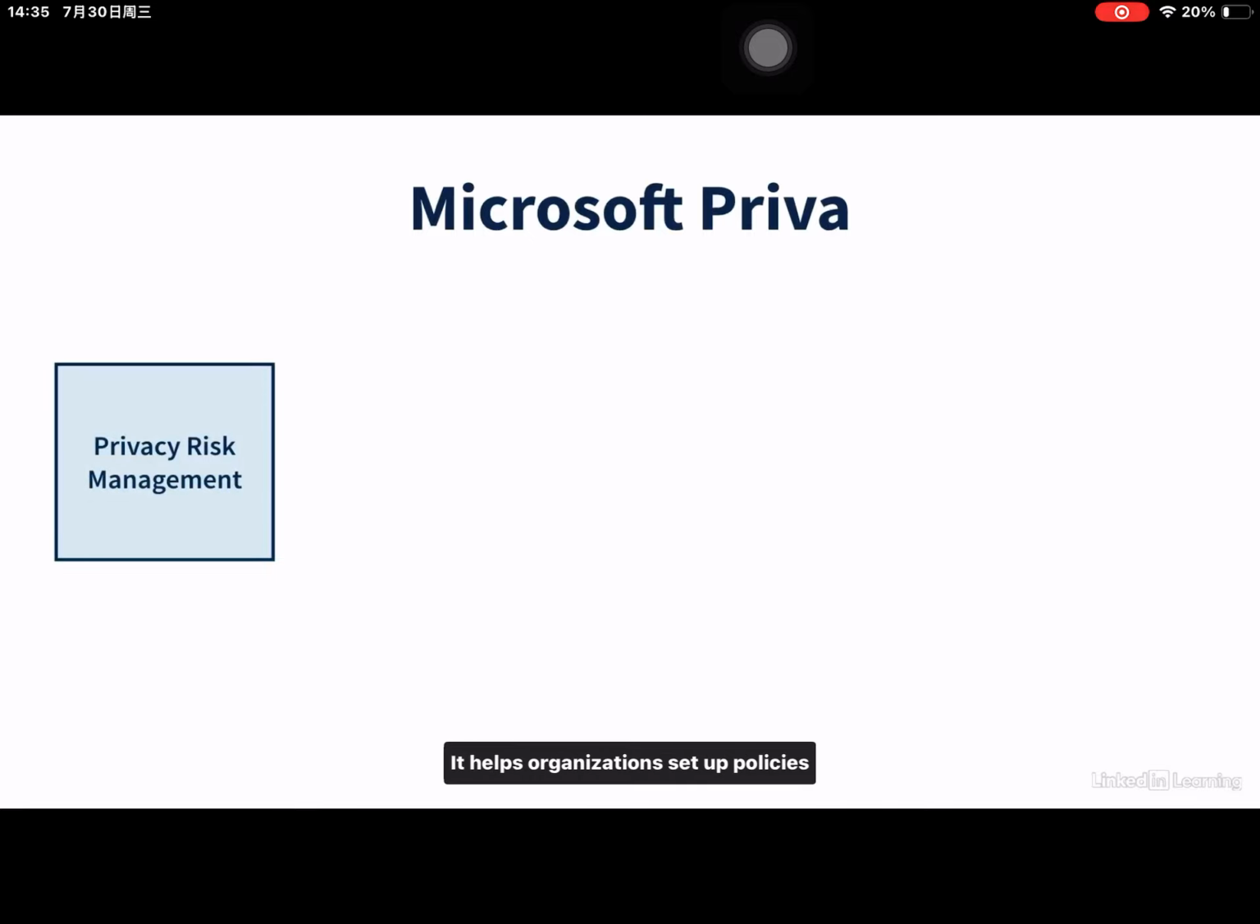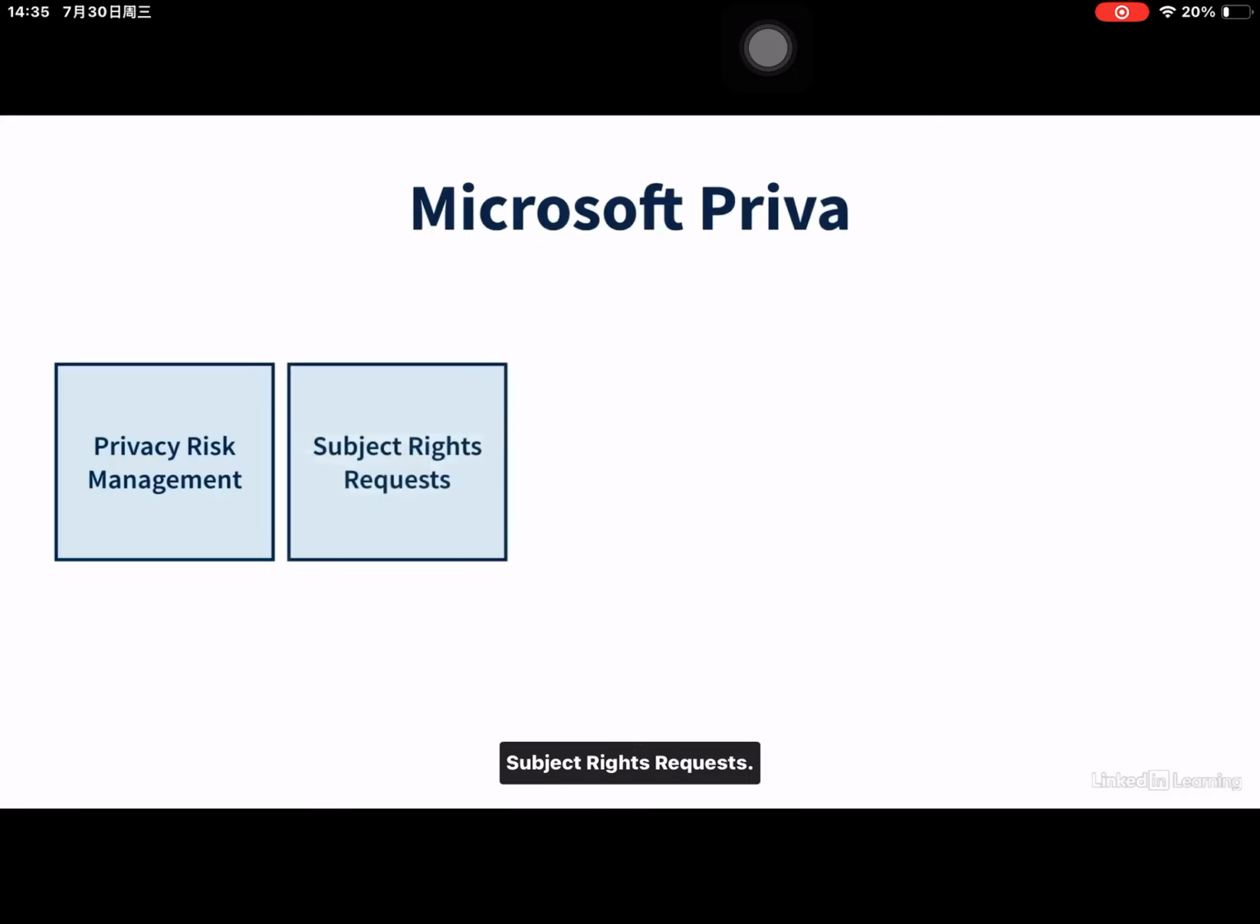It helps organizations set up policies to identify privacy risks and recommend remediation actions. Subject rights requests. Privacy regulations like GDPR require giving individuals or data subjects control over their personal data. Subject rights requests helps organizations fulfill their requests more efficiently with automated workflows and insights.